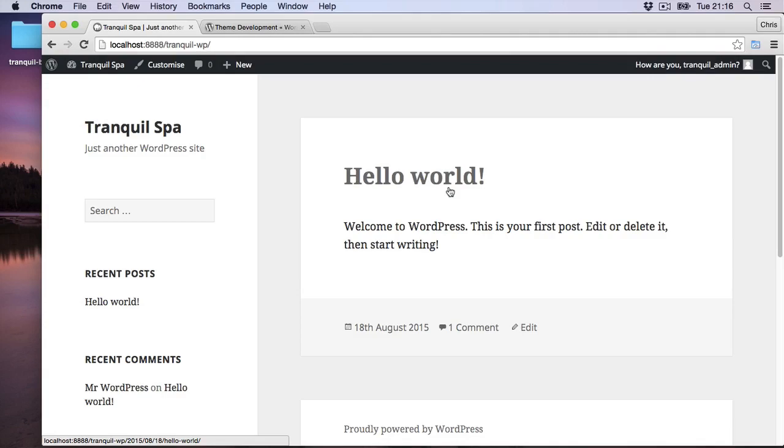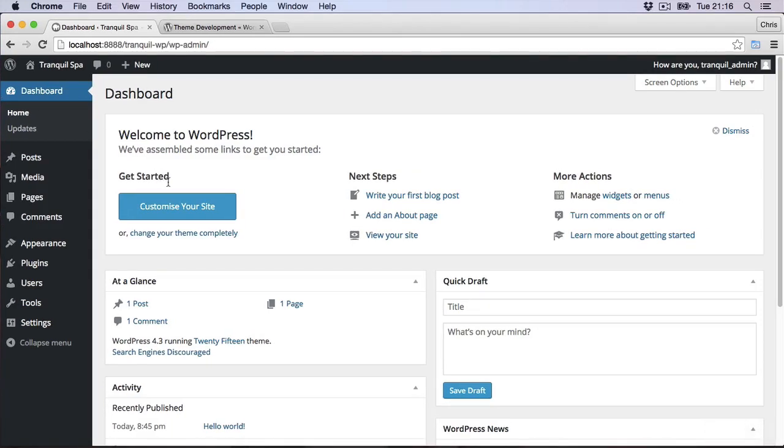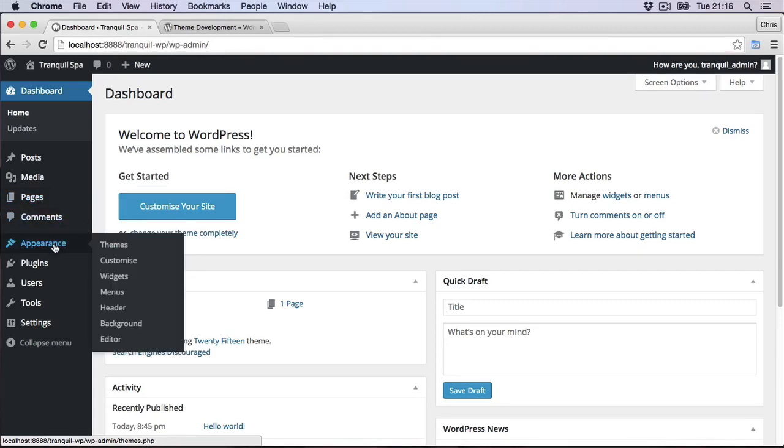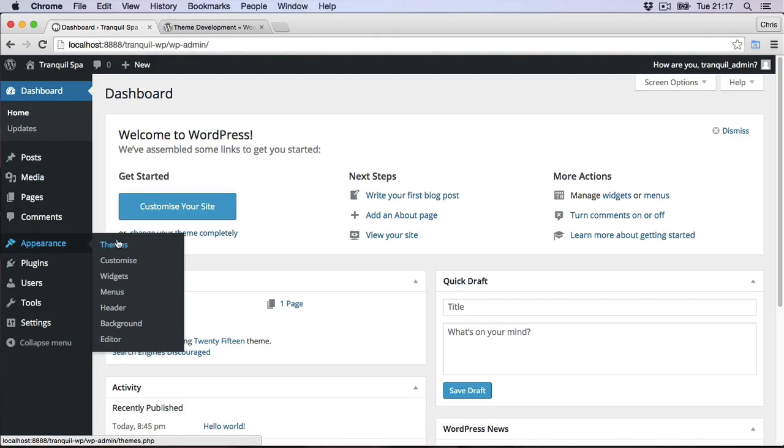And then if we go to our web browser and then back to our WordPress dashboard, so if we go to the Tranquil Spa in the corner and hover over and then click on the dashboard. So basically the dashboard is really simple to use. Down the left hand side we've got a list of all the links where we can add various posts, pages, we can change things such as the themes. So if you go down to the appearance and select themes.